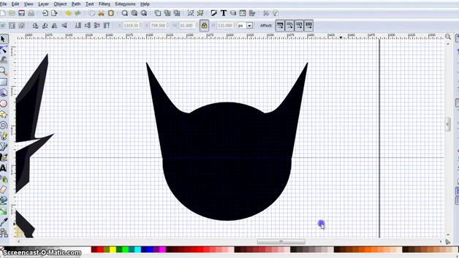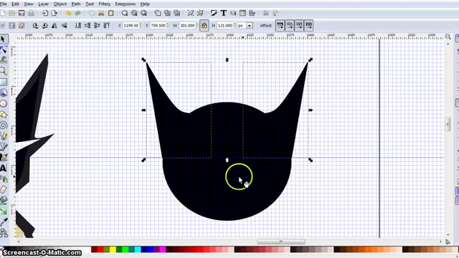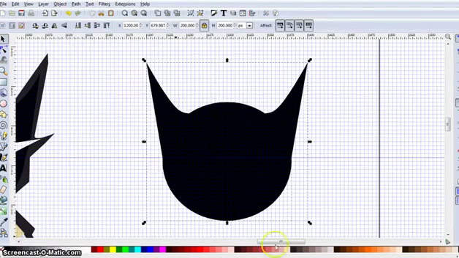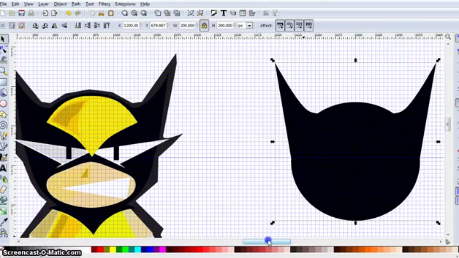So there's the start of my Wolverine head. I'm going to select all of it, and the way I could do that is by selecting the ear, holding down Shift, selecting the other ear, and then selecting the head. All whilst holding down the Shift button, and once it's all selected, just go to Path and Union. Right, so that is essentially the first part.